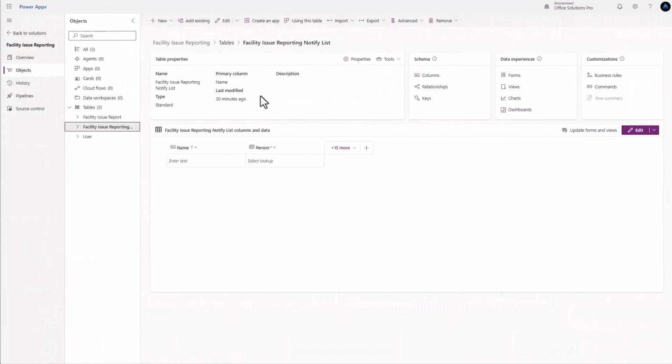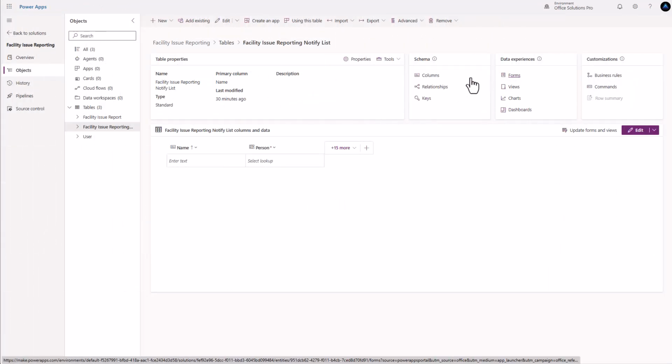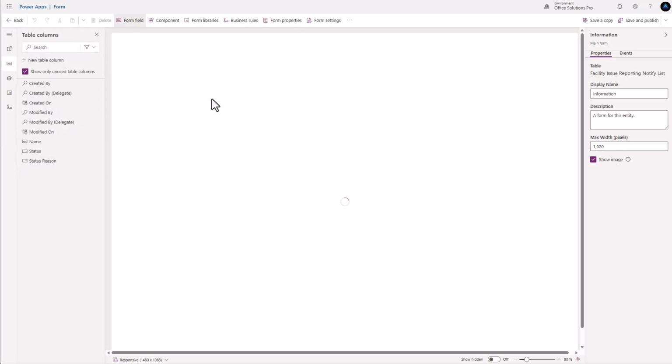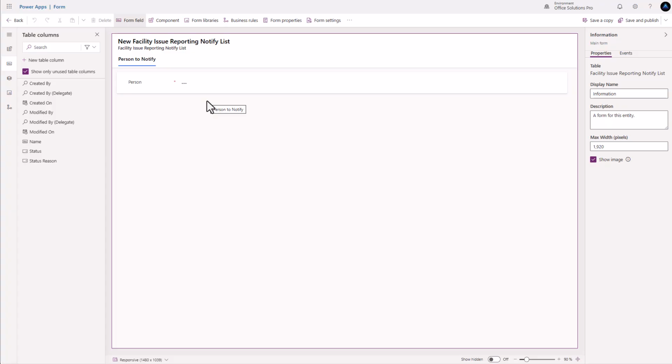All right, so in my solution, what I did is I went through and already adjusted all of the forms and the views. So if we go ahead and take a look at the form here, we'll see that in this form, at least in this particular example, it's just the person update. And that's pretty much the only thing they have to do as part of this process, just select a person. And then I just changed person to notify. So very minor adjustments here.